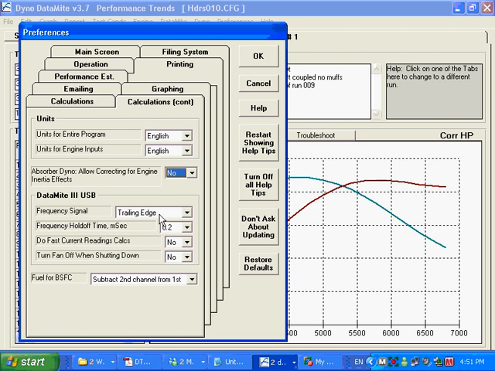DataMite 3, some things special for the DataMite 3. The frequency signal, are you triggering on the leading or trailing edge? If you're getting noise, you might want to try changing that. Hold off time, how much time do you let go before you look for another pulse? If you have real high RPM engines with lots of pulses coming in, you have to keep this low. If you have a low amount of pulses coming in, lower RPM stuff, and you're getting noise spikes, like it's double firing, like the sensor's rattling, you can turn this up, and it will eliminate double firing from certain pulses. Trailing edge versus leading edge could also do that.